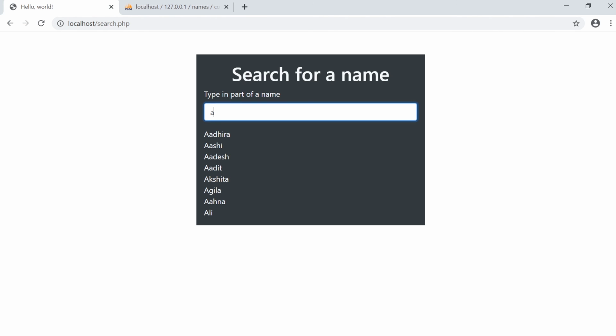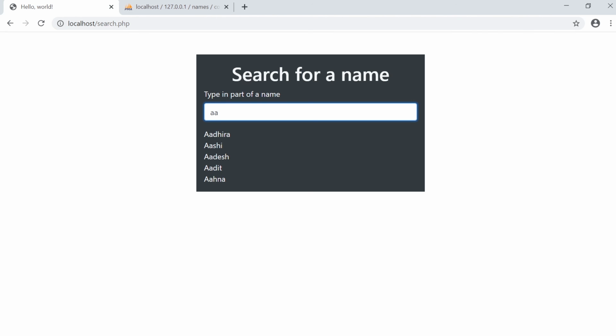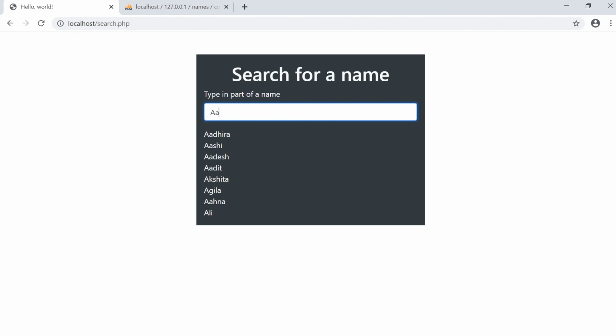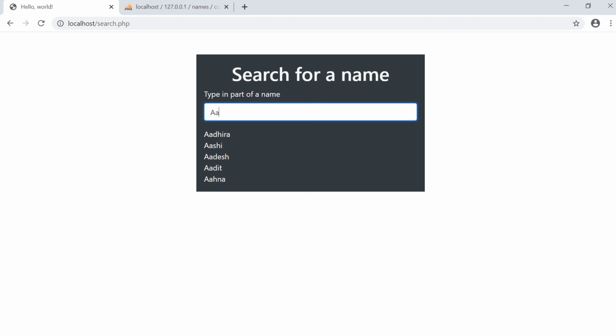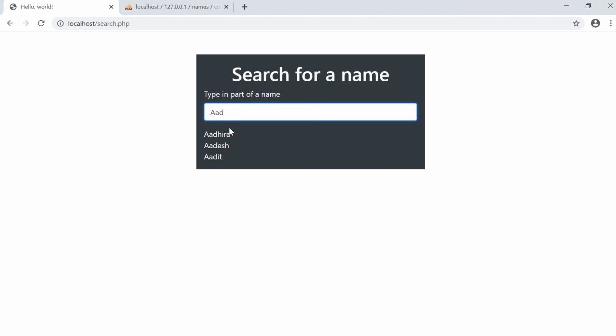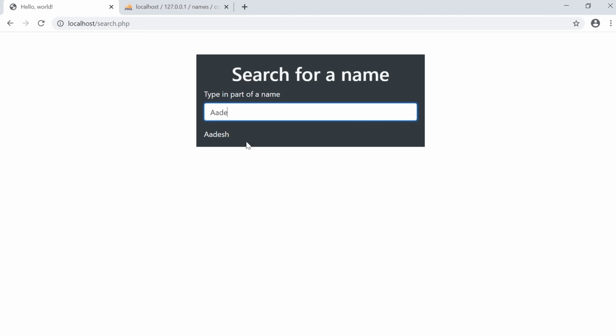So I can now continue. If I type in A again, you'll notice that it now returns all the names that begin with AA. So it's not case sensitive. And I can continue, and so on. So obviously at some point it won't return some names. So there we go. So that's all the basic functionality.